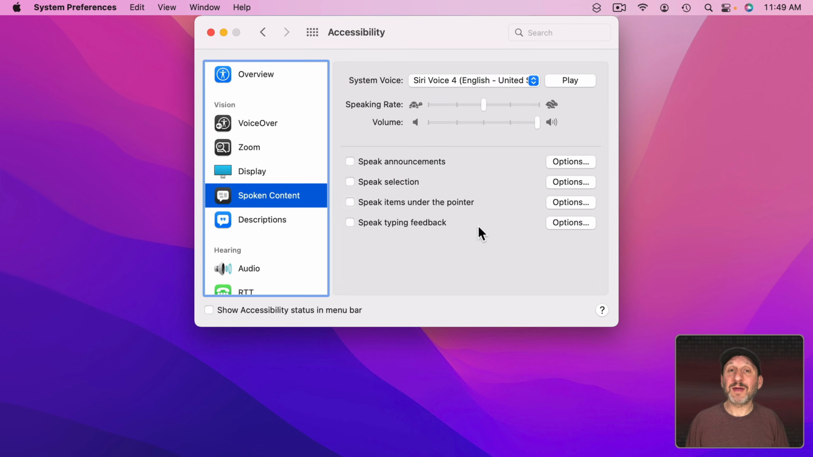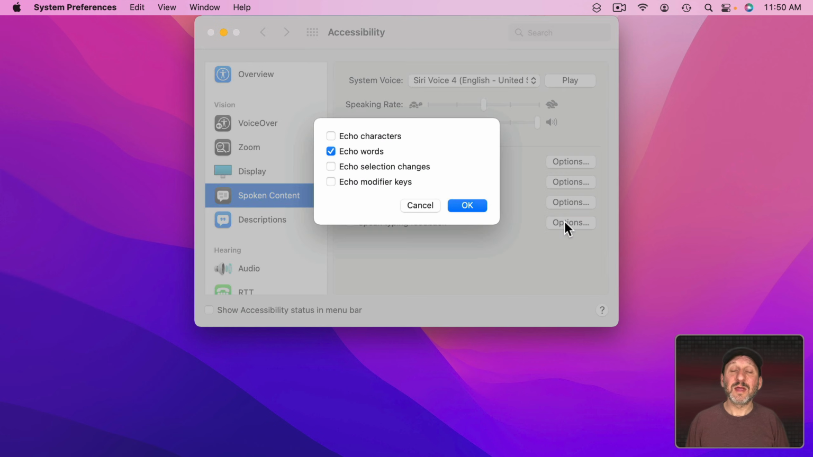Speak typing feedback works when you're actually typing in an app. It could be in Pages, it could be in Mail, it could be in a form in Safari, just about anywhere. The options here are either to echo the characters, so every time you press a key on the keyboard, only speak a word when you're done typing the word, echo selection changes, so that's when you use the keys on your keyboard to select text, and then echo when you're using modifier keys.